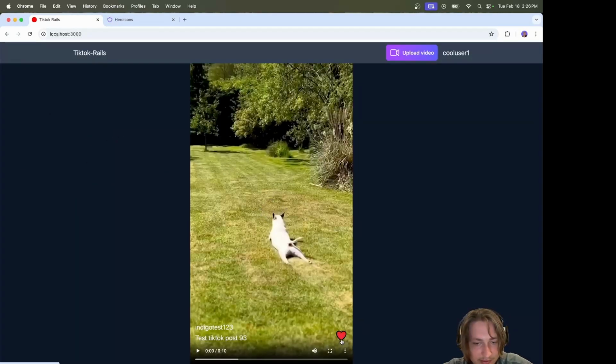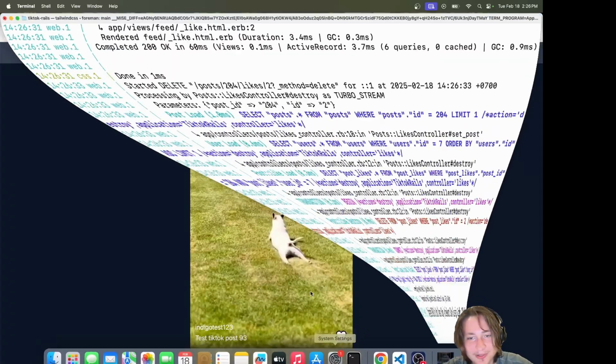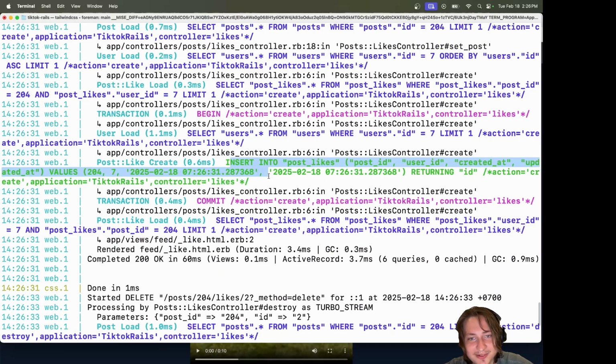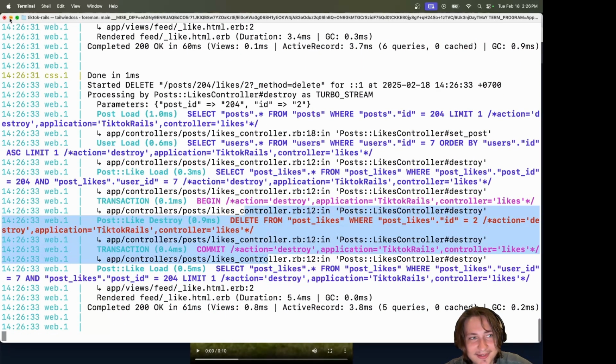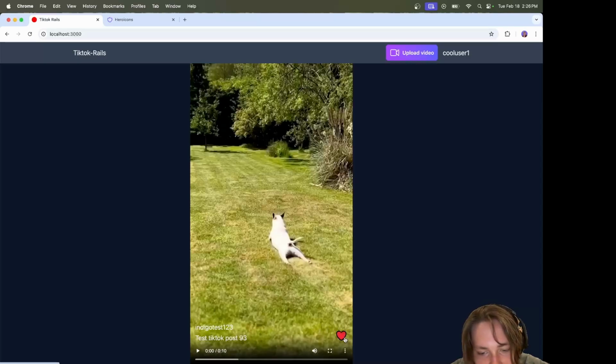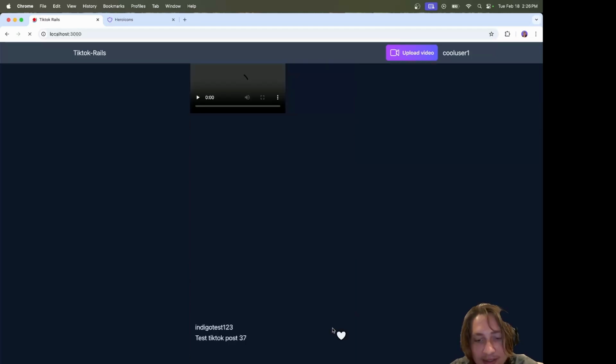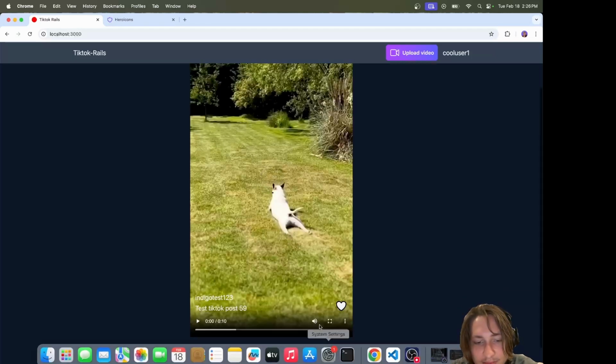So now if we click, boom, we like the post. If I click it again, we unlike the post. And if you look in the terminal, we have two different things happening. We created a like and we deleted a like. So just like that, we added the like functionality to our app. I can scroll through TikTok, like the posts that I like, and not like the posts that I didn't love.